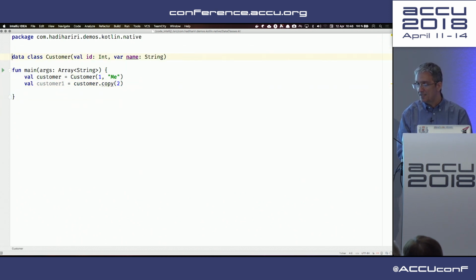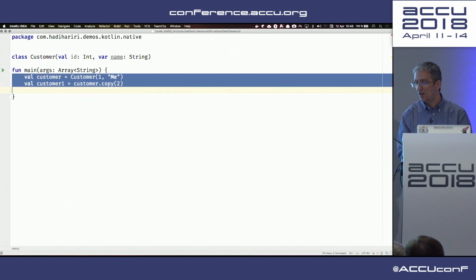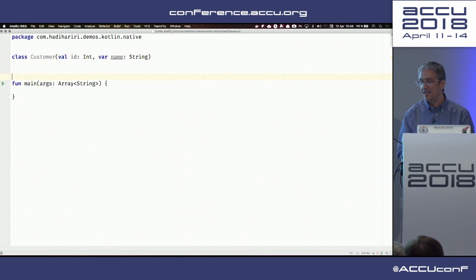But a class, you can just define a class. You see that as soon as I remove data, then the copy's gone. But that's how you define a class, and you don't need to actually have a body. So the class doesn't need to have a body if there's no actual members inside of it.